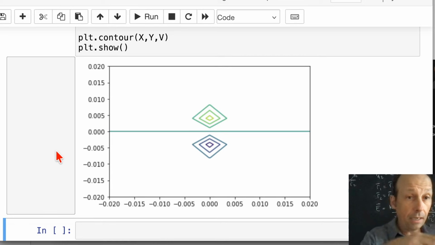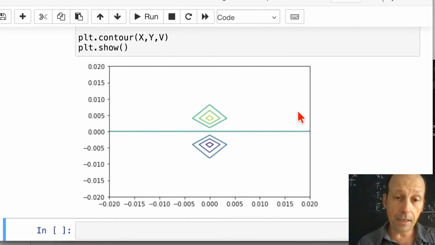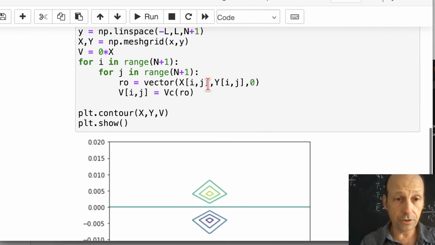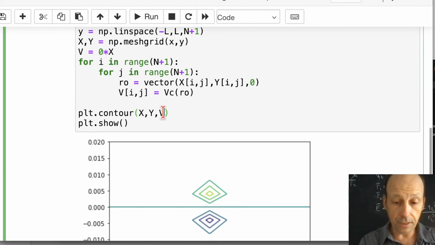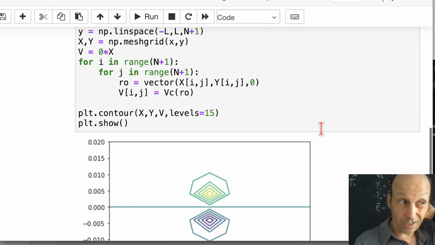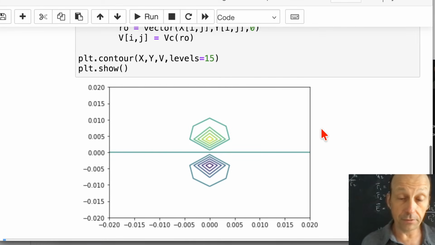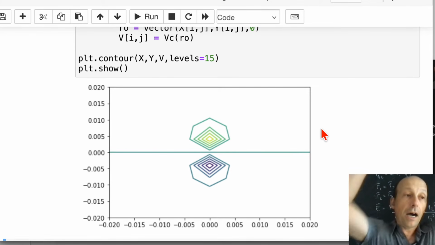We have a problem in that it wants to make, first of all, I can make as many levels as I want. So I could change this to, let's do 15 levels. Levels, this is how many lines it makes. Levels equals 15. So now I have more lines, but it still doesn't look great. It's a lot of empty space. Because as I get really close to those points, my potential goes to really, really high to infinity.